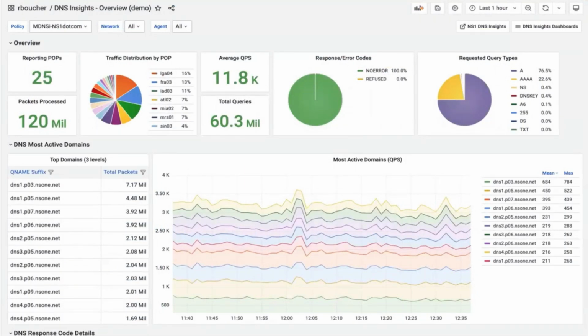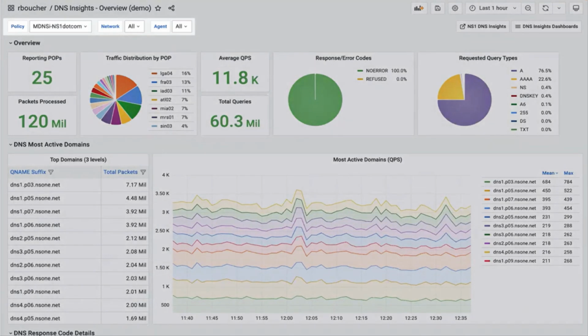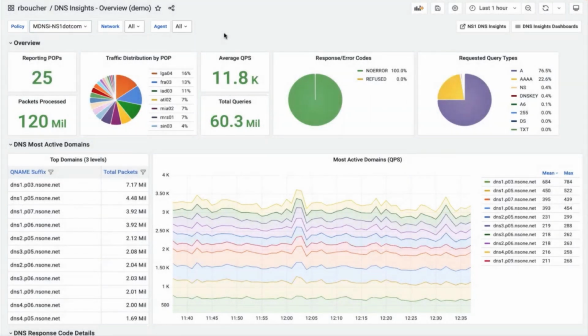So one of the key concepts as we get started here is the concept of policies. And you'll see this in the menu here at the top left. And you'll have one or more choices in this depending on how your environment's set up. But essentially, you can think of a policy as a filter or a query for your environment. And by default, you'll have at least one which shows you all of the traffic in your environment, all your DNS traffic. But you might have additional ones with specific filters or specific views.